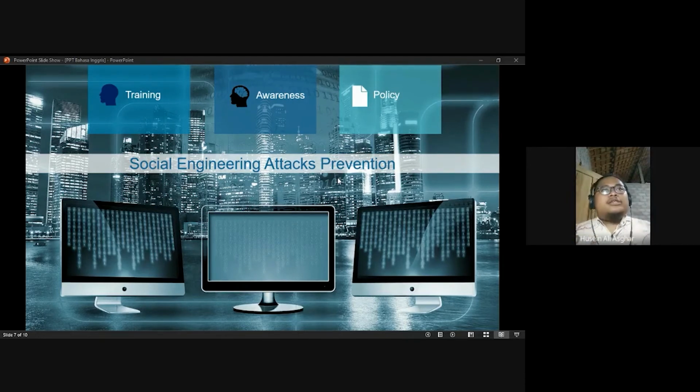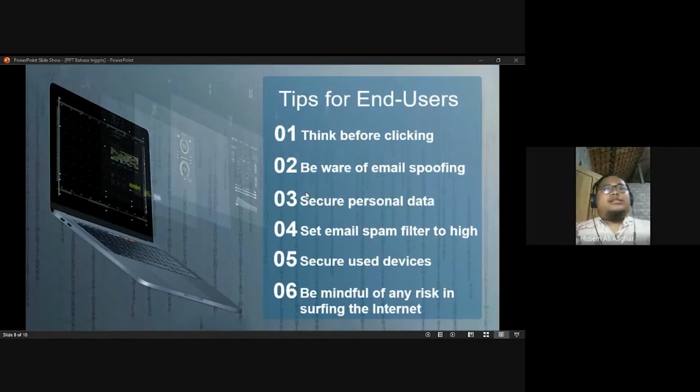And awareness itself is the result of policy and training. So, with a good implementation of policy and good training from an organization or a company, the employees will have better awareness of social engineering attacks. Now, these three factors are for organizations or companies.